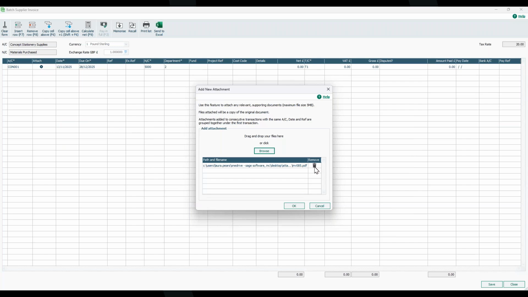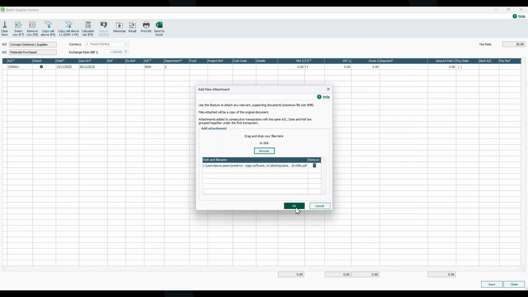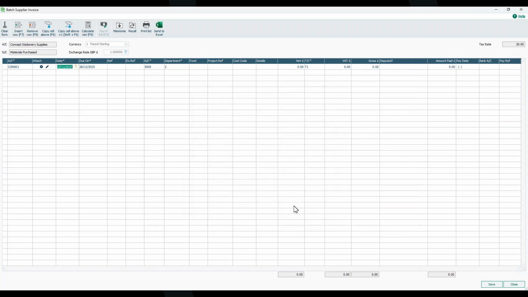If you've chosen the wrong one, you can just click on the bin. It just takes it back out there for you. The same with if we go back in, I'm just going to browse again. Choose this one, click OK, and I'm just going to say OK to that. And you can add more than one in there. You're not limited to just one, but you can see now we've got a little pencil icon on there.